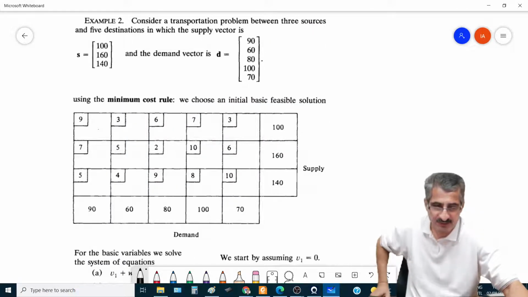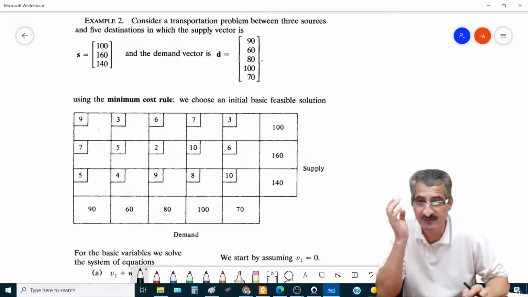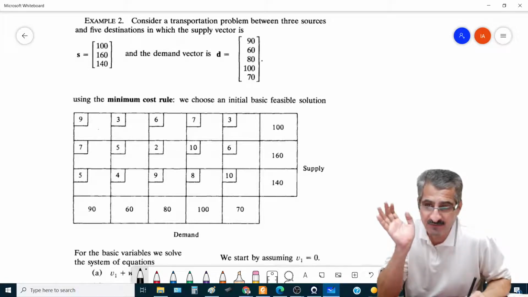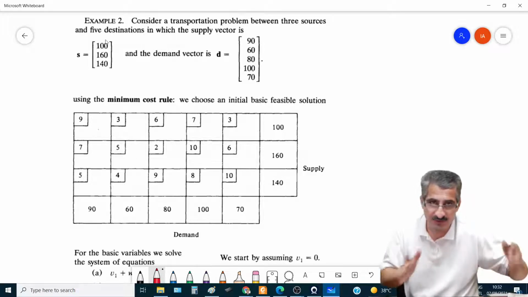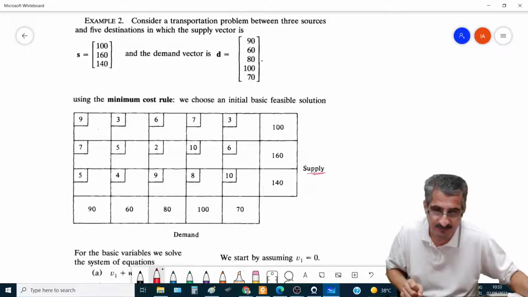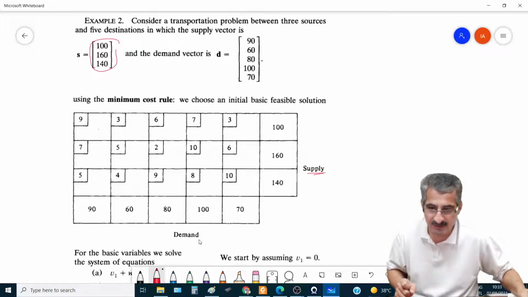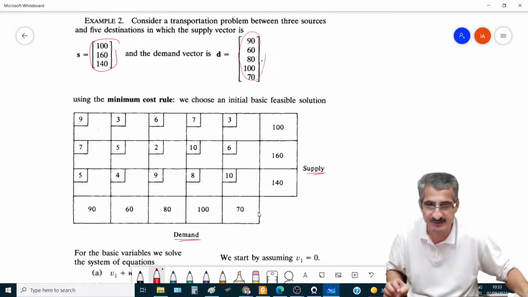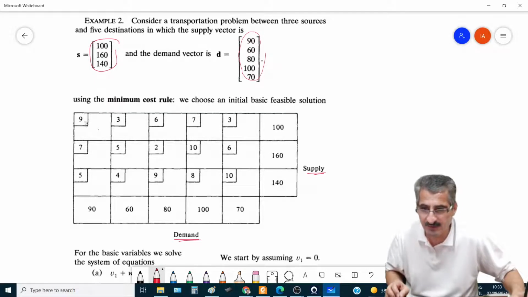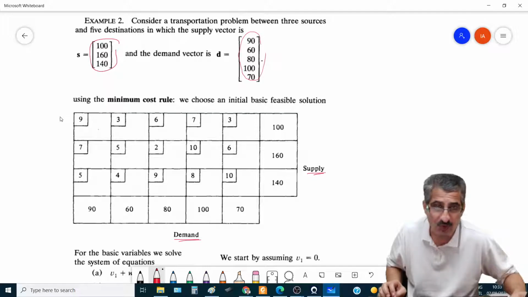Okay, so I will explain the transportation algorithm using this example. Consider the transportation problem between three sources and five destinations, in which the supply vector and the demand vector are given. At the right of the table, we will have the supply: 100, 160, and 140. In the bottom row, we will write the demand: 90, 60, 80, 170. And in the boxes there in the corners, it is giving me the costs as we have seen before.